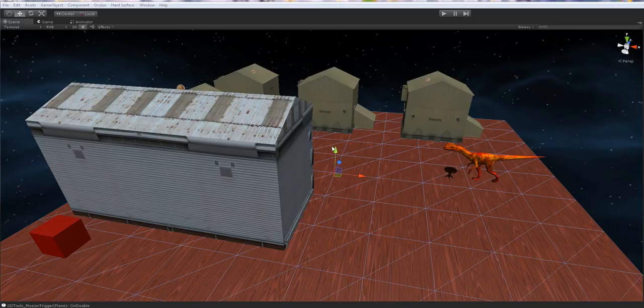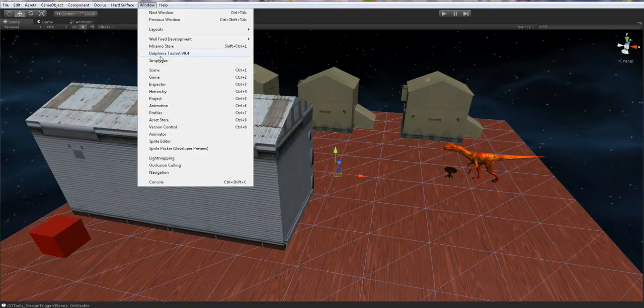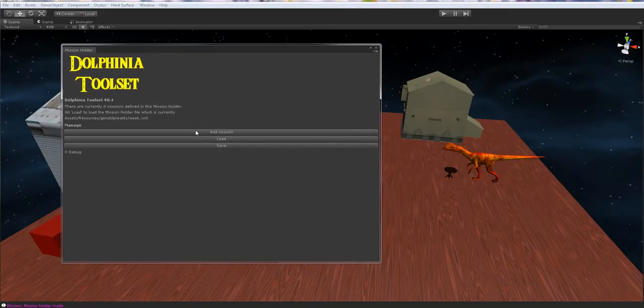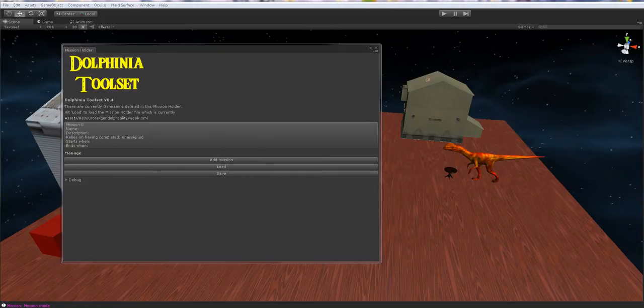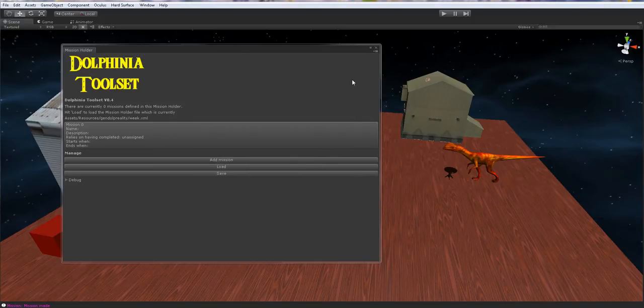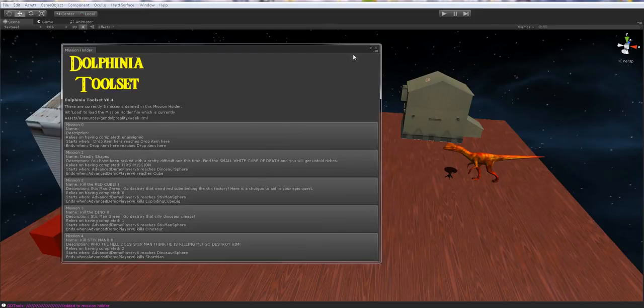What we're looking at here is a test scene for my new mission system, which is actually a little plug-in for Unity, which is currently called the Dolphinia toolset. Might change, and you can actually add missions using this GUI, etc. But this is not what I'm demonstrating right now. The purpose is I will be able to design my missions using the Dolphinia toolset there, and it'll all work, and you can load them in and stuff like that.